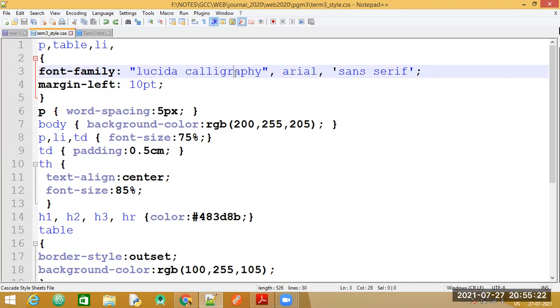If the first one is present, that font will be applied. Otherwise the second or the third, or the default. If none of the three are supported by the browser, then the default font will be used. Then for the same P tag, I have also applied the margin-left property as 10 points, or you can also apply it as 10 pixels. We can also make this 10 pixels, or even in terms of inches.